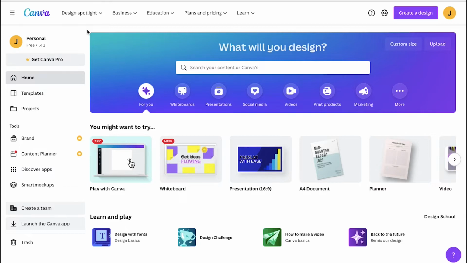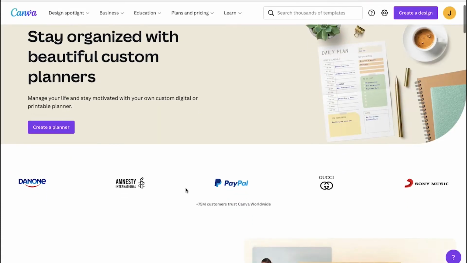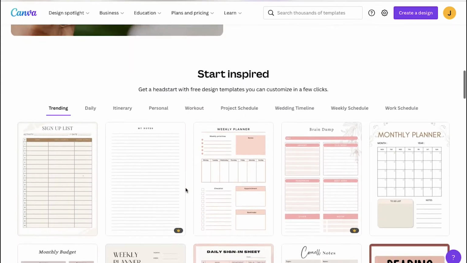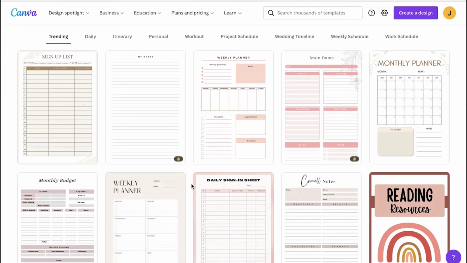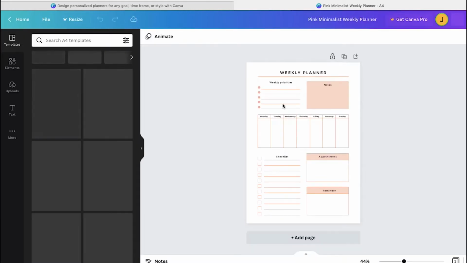After logging into Canva, hover your cursor on the Design Spotlight tab in the top navigation bar and click on Planners. Scroll down on this page and you will find many ready-to-use planner templates. If you like any of them, hover the cursor over the template, click on the three dots and click on Customize this template, and you can begin editing the template as per your requirements.